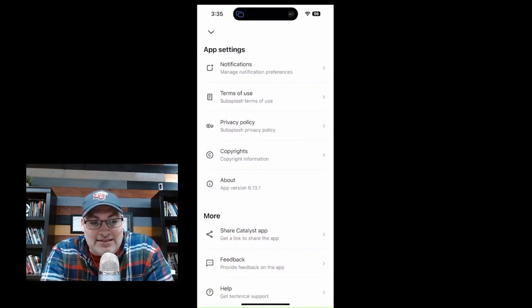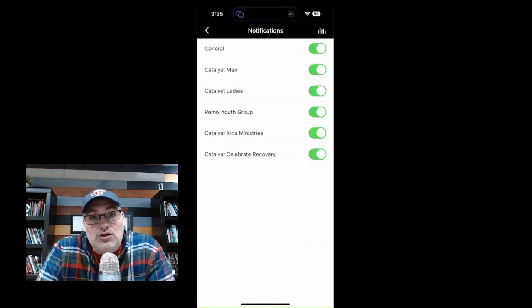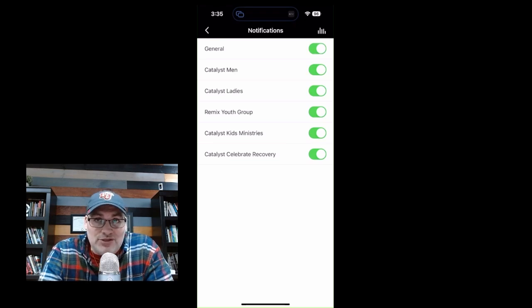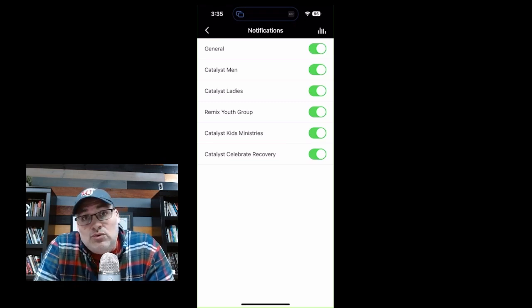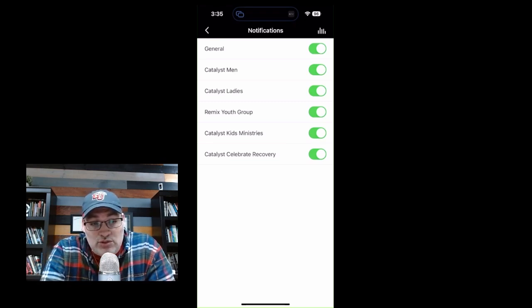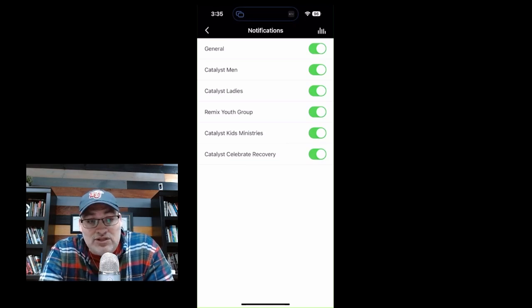And then if you keep scrolling down in settings until you see, right underneath app settings, it says notifications. This is a huge place you want to go because this is where you can turn on and turn off notifications for anything that's going on in our church. Like I just prepped a push notification for the men's group to send just to the men in our church. So if you want to receive notifications about what's going on in the men's ministry, you would make sure to click on.